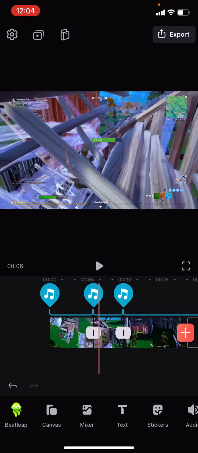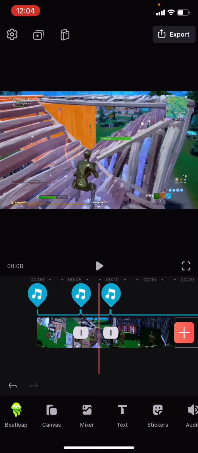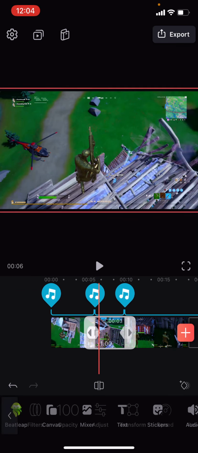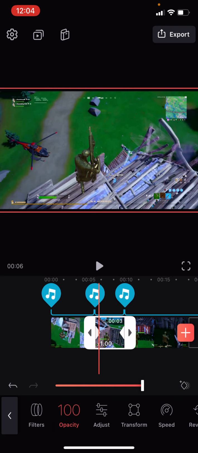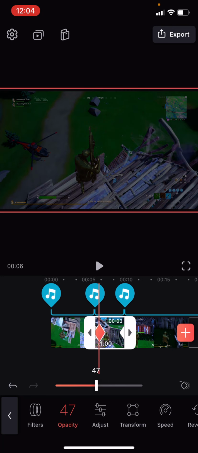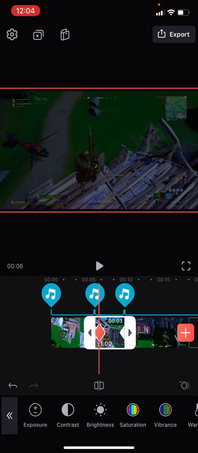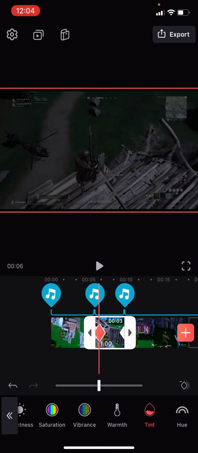And now what you guys want to do is you guys want this part right here. You guys want to adjust this. You're going to put this down. And this is what they do. You want to make this like a little grayish. Like right there. And now the tint is going to go down.